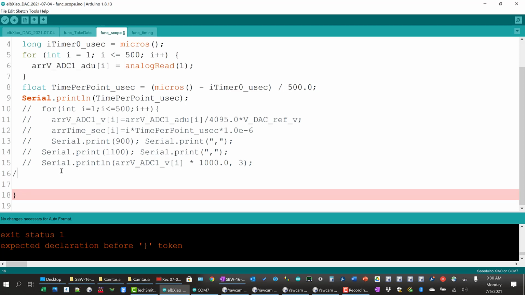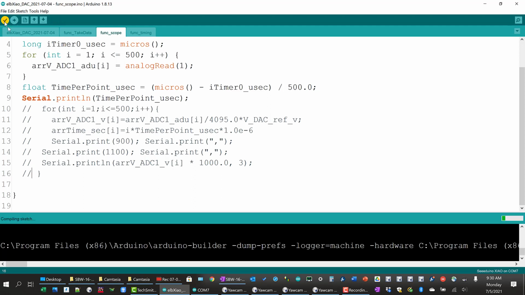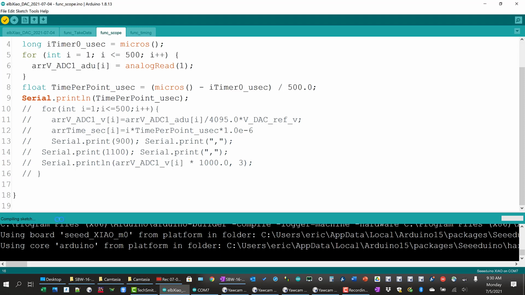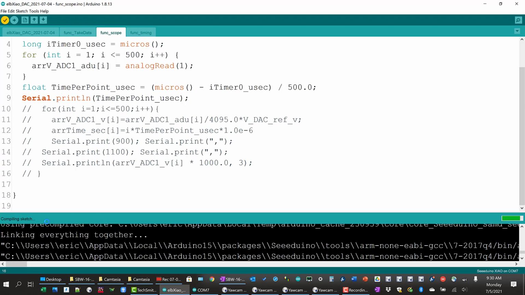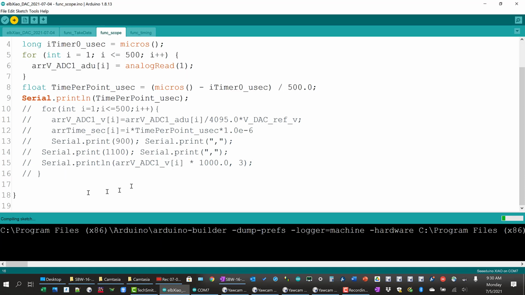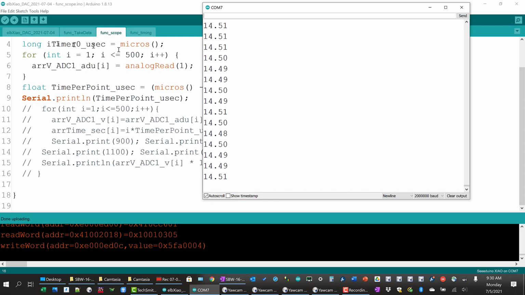So let's do that, just so we're consistent when we go to uncomment everything. So let's try it again. Do we get everything? Compiling. Cool, no more errors. Now let's push it over. Okay, now let's look at the serial monitor and we'll see how long it takes to push it in.